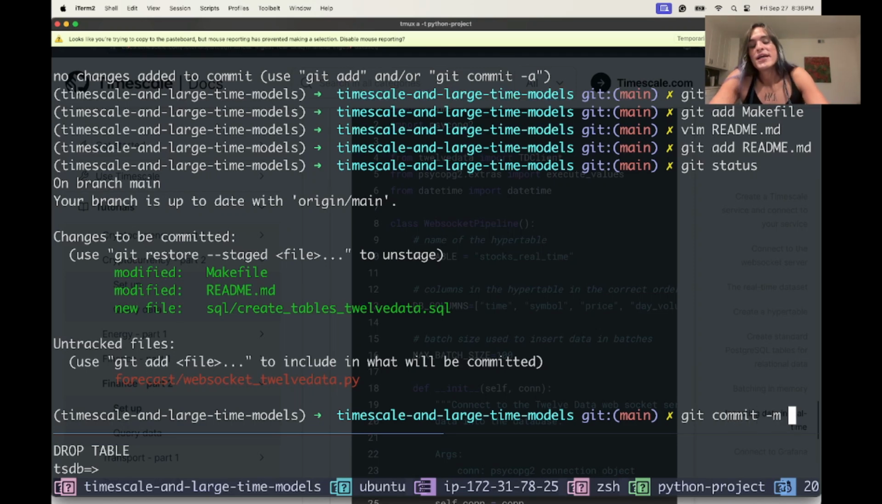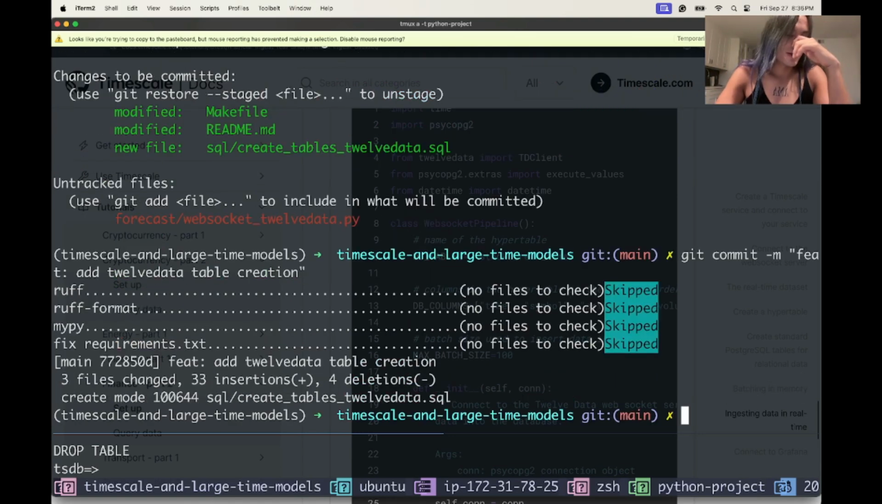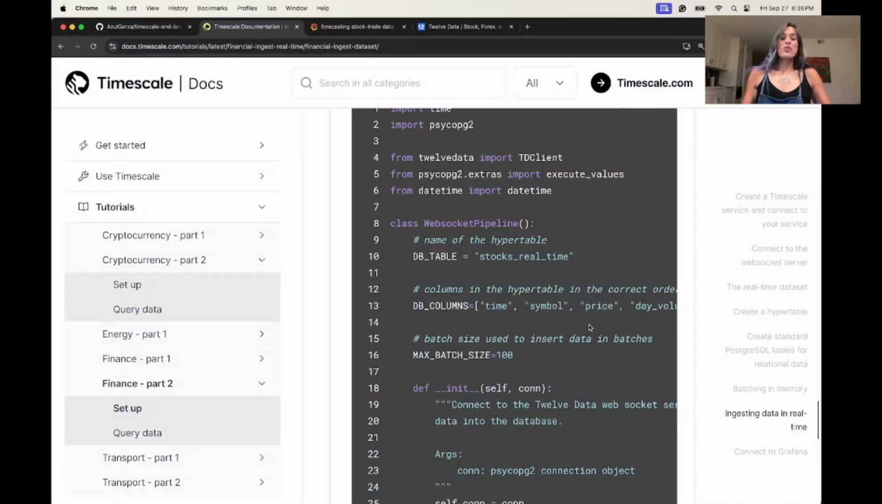And this is a feature. Add 12 data. Table creation, something like table creation. I don't know. So okay, we have that.